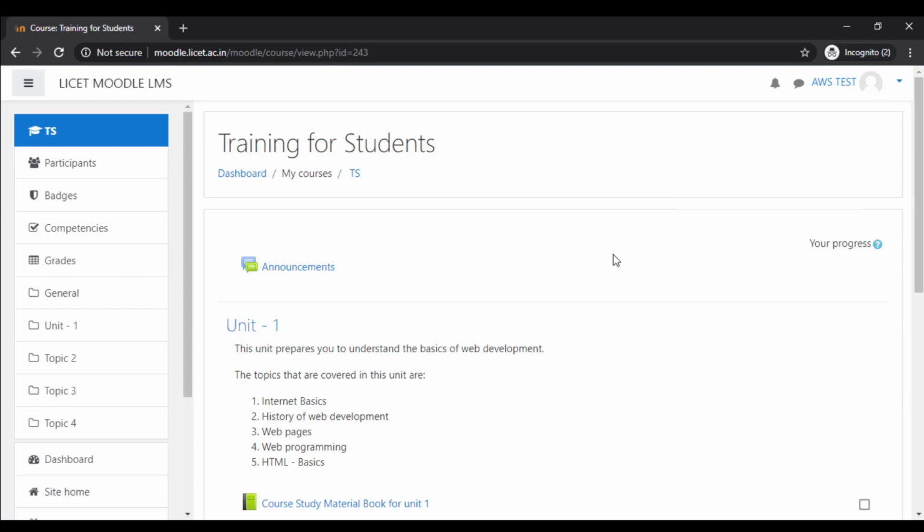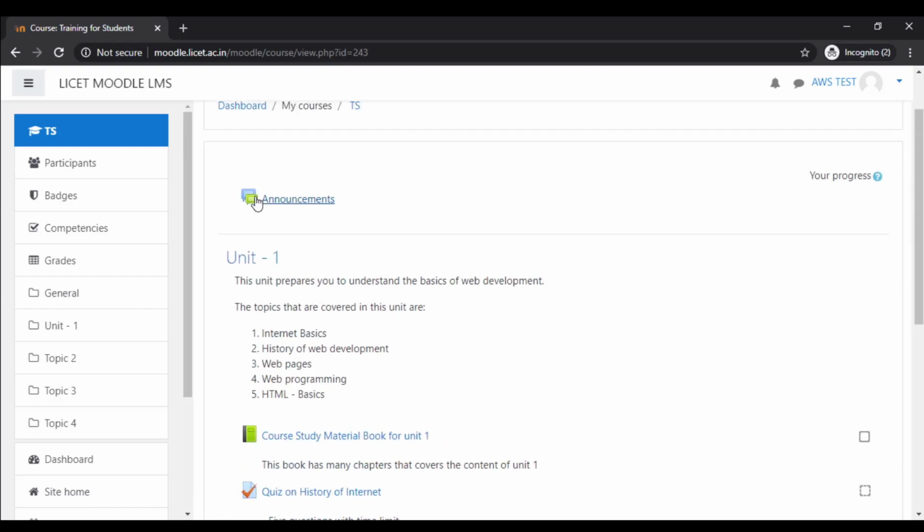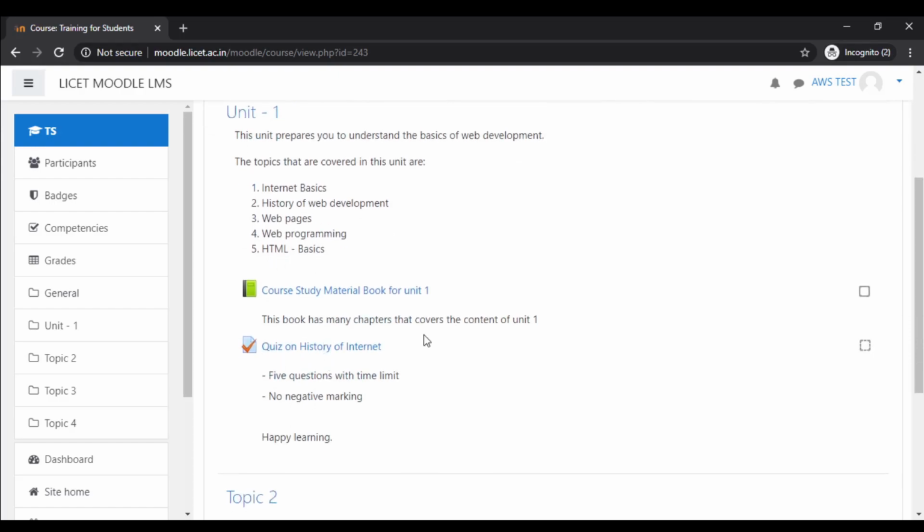What do they mean by this? As you can see, we have 2 sections. One section is this announcement. The second section is unit 1. Under that unit 1, we have a certain set of contents. But when you progress further, there is a content called course study material book for unit 1. This is a study material, which is actually a book. Once you click this, you can see a lot of the contents of that book.